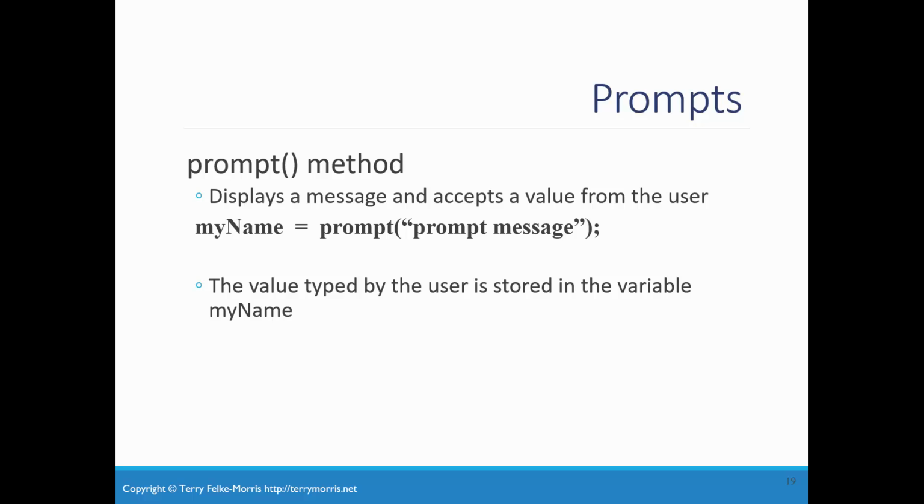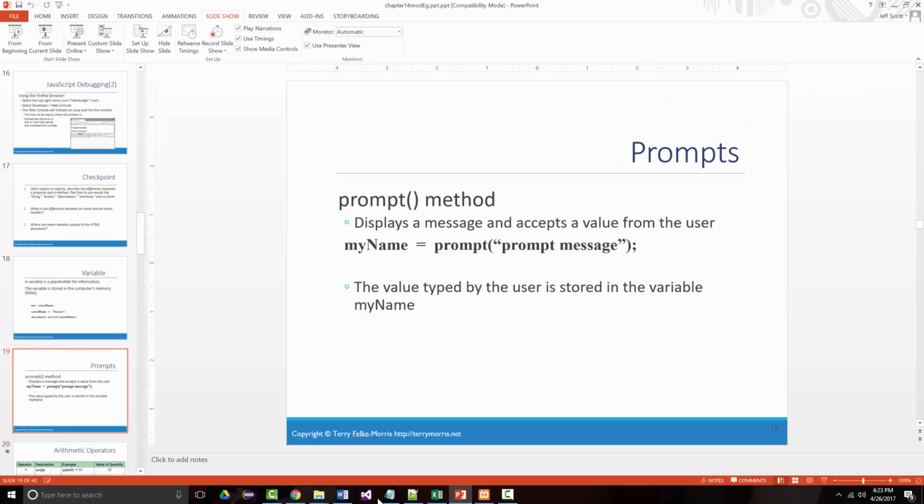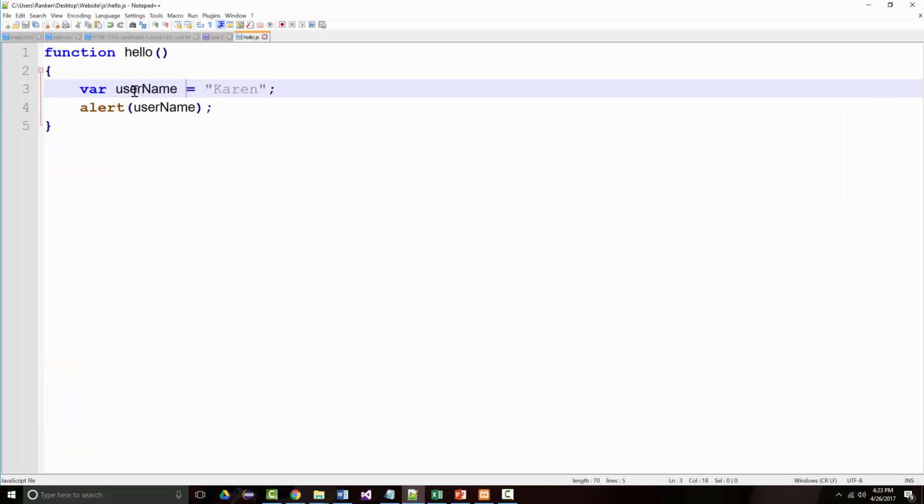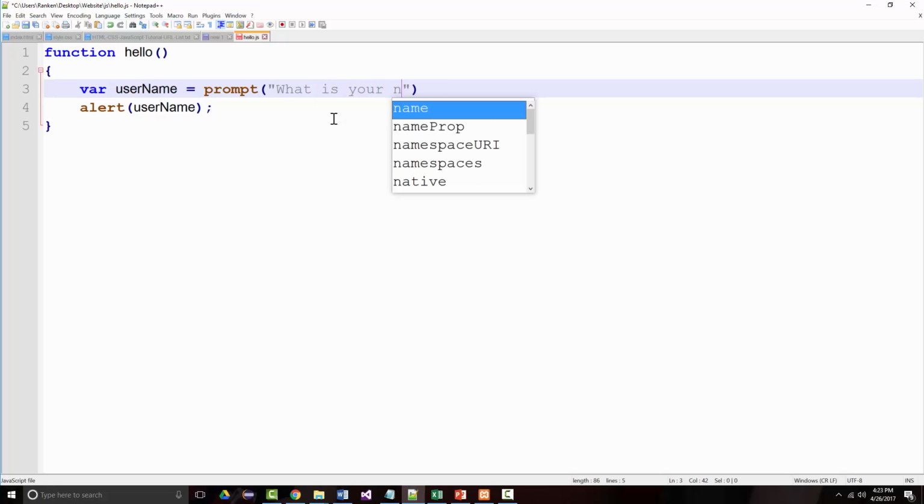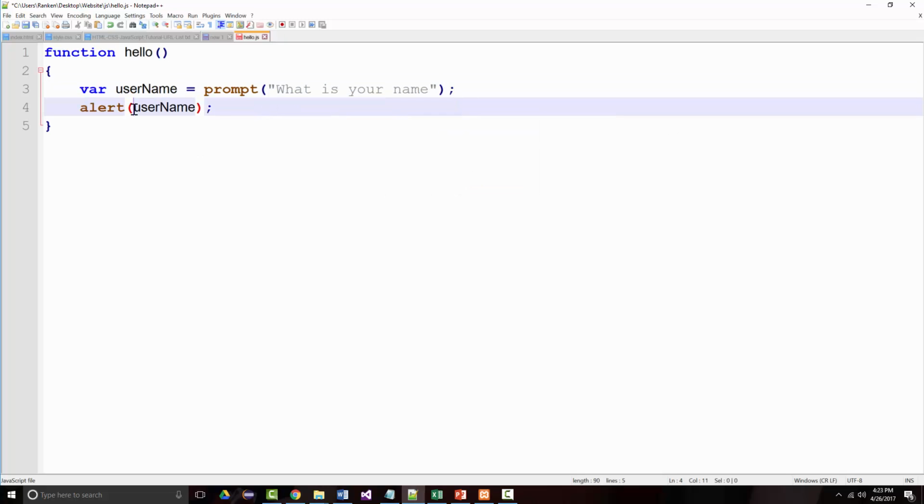All right, we saw how to display information, but how do you get information? Well, you can use a prompt. Again, I'm going to go back to this, and I'm going to put in var username equal prompt, what is your name? That's going to come out on the screen. There'll be a little box that says what is your name, and it'll let you enter it. And then alert hello plus the username.